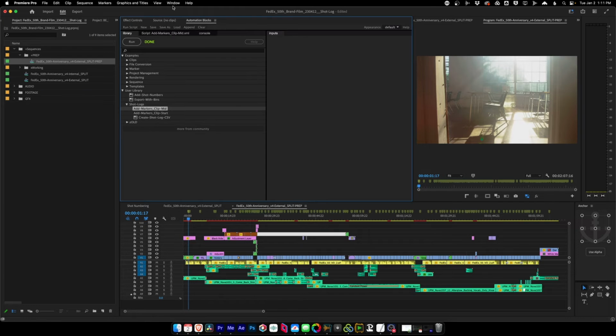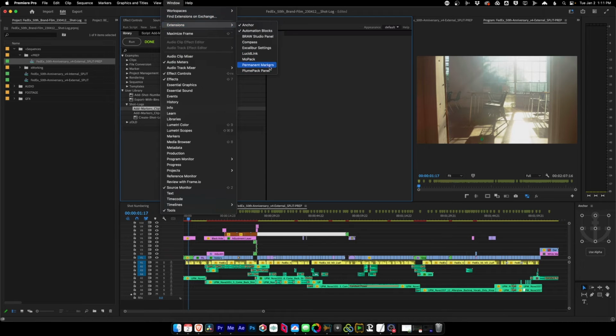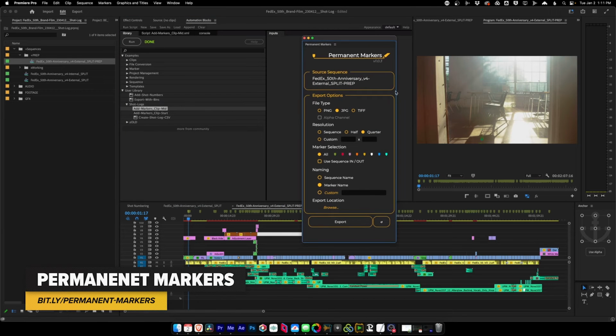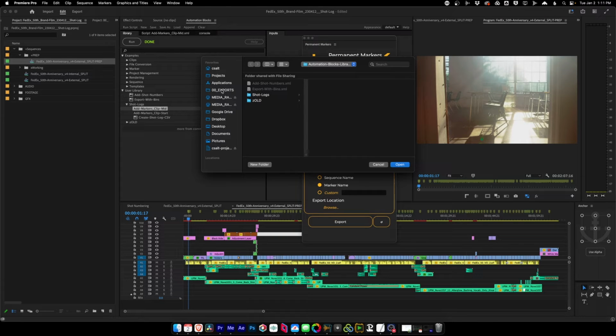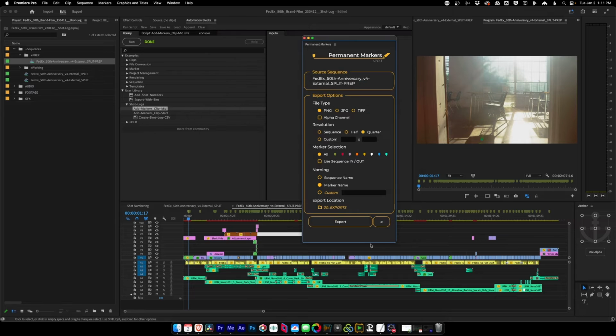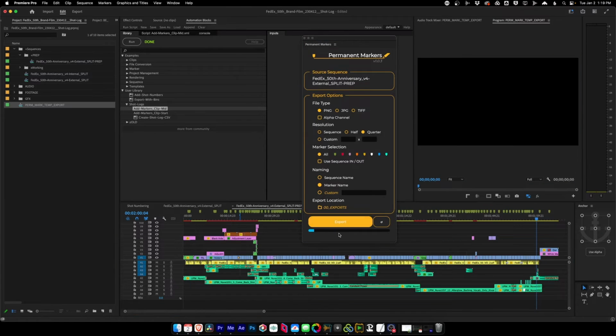So close panel, and we'll go to Window, Open Extensions, and we'll look up permanent markers. Now, in permanent markers, I'm going to set this to be a PNG. We'll make the resolution, let's make it a quarter. And I'm going to make sure that marker name is selected so that it exports the marker name that Automation Blocks created with all these markers. Let's find our export location. We'll go here. Great. And say export. So now permanent markers is going to go through our entire sequence and export a thumbnail for each one of these marker locations. Great, so we're done.